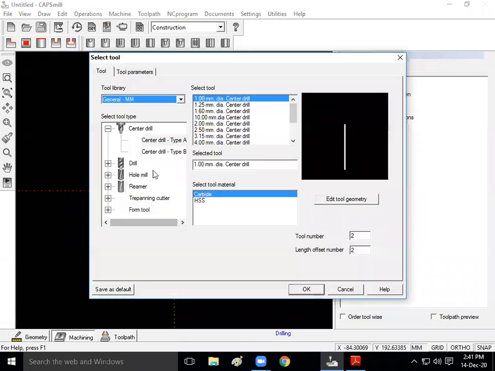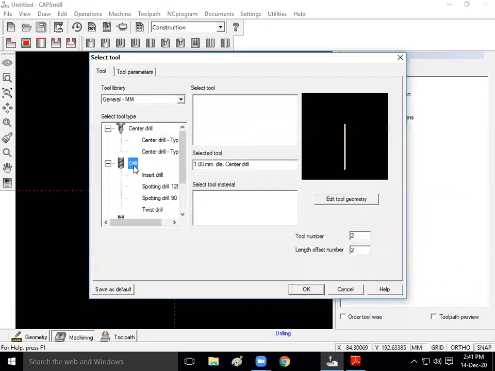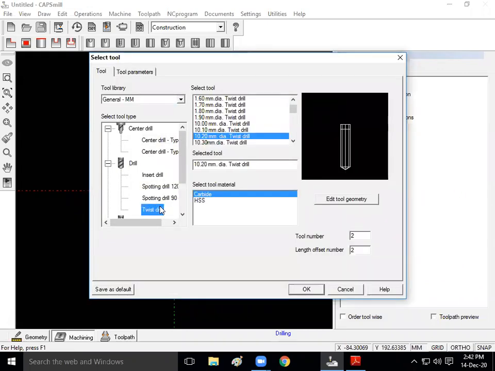new tool, drill, twist drill. So here we have a 10 mm diameter twist drill, but the thing here is the diameter of the hole, the final diameter of the hole is 10 mm.